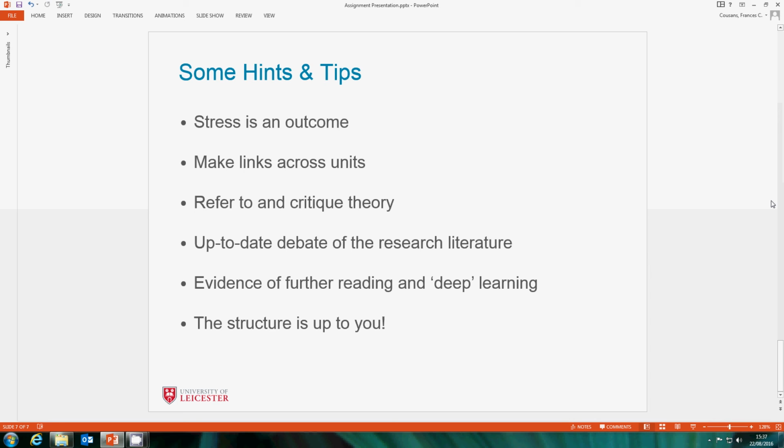Just ensure that however you choose to approach the assignment, you can refer back carefully to these hints and tips and the assessment criteria.